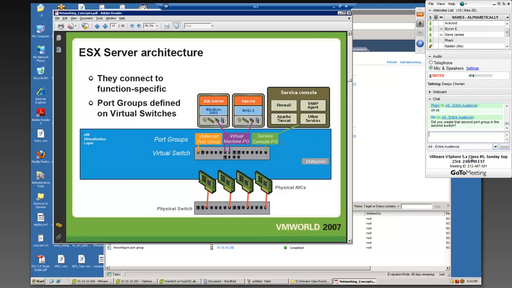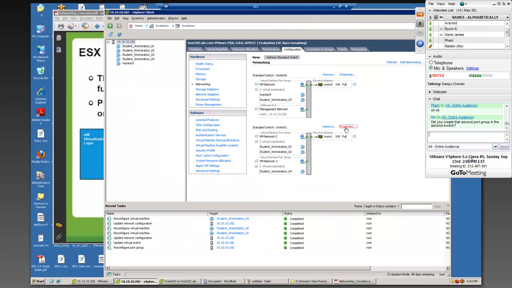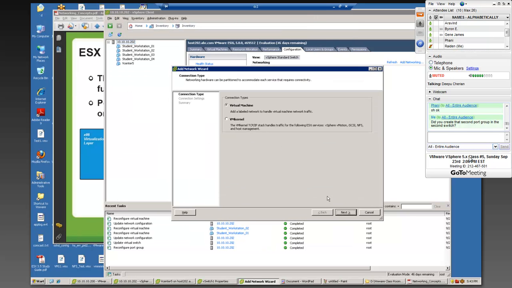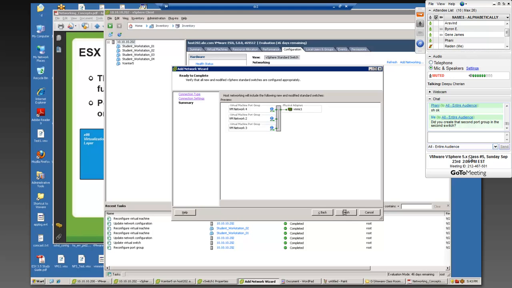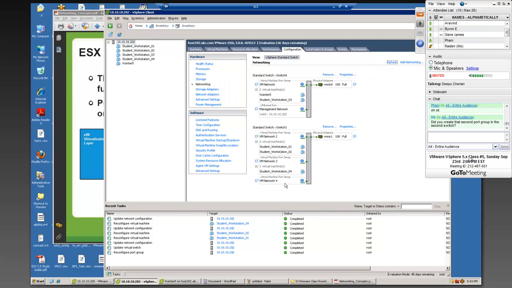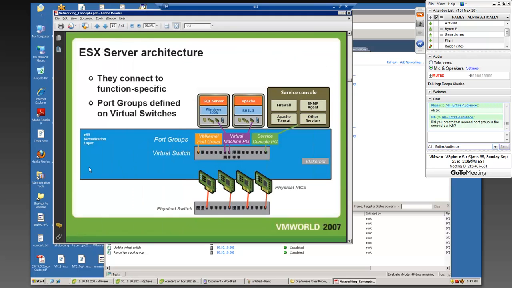Did you create that second port group in the second switch? Yes, I created it just a few minutes back. The second port group I created 2 minutes back. I can create another port group right on that switch. Add. So now I created another port group on this switch. Now I have 3 port groups on this. So you can create multiple port groups like that, however many you want.